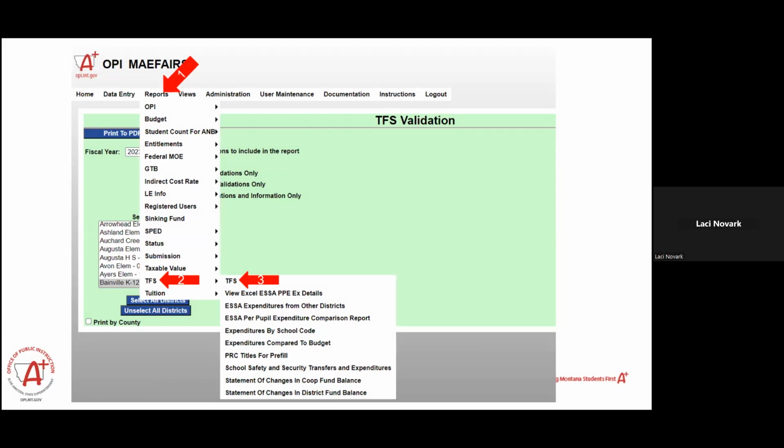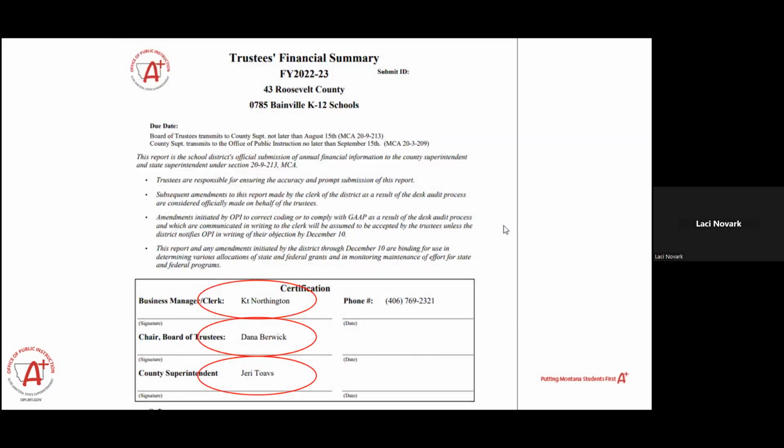After you've cleared all the validations, review your TFS report and verify its accuracy. Go to Reports, TFS, and TFS again, and print to PDF to view the report. The first page of the report will be the cover page. Make sure that the contacts are correct.